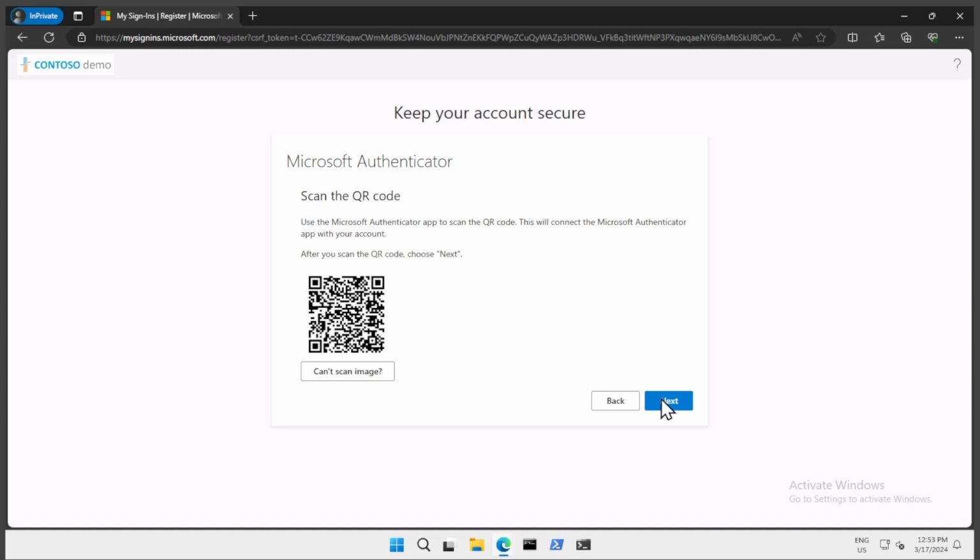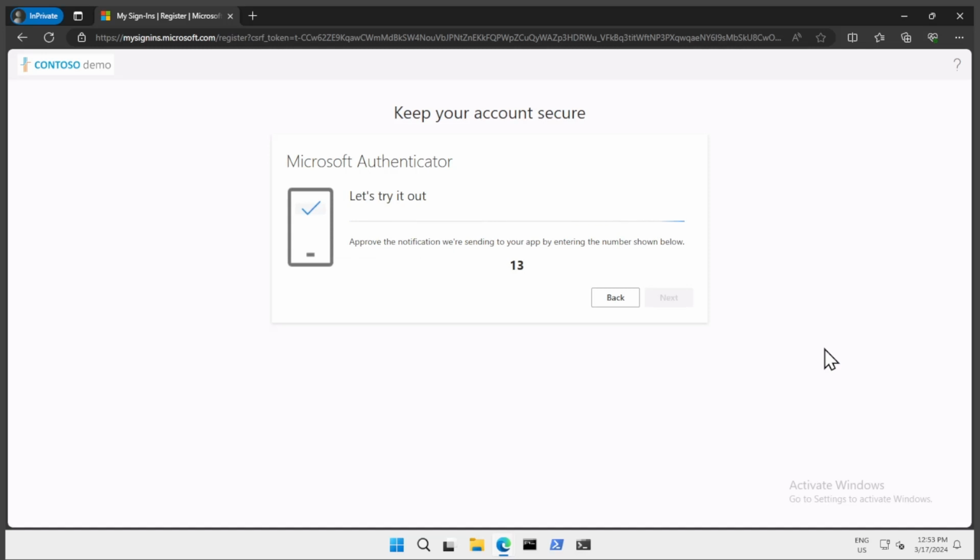So once I click on next here, it brings out a number, in this case 13, which I can just go ahead and enter on my Authenticator app. And once I click on yes, it tells me, are you trying to sign in? Once I click on yes, it prompts me to sign in.